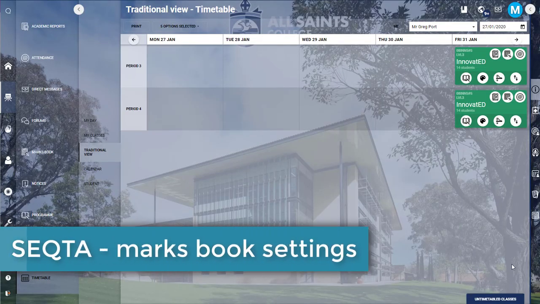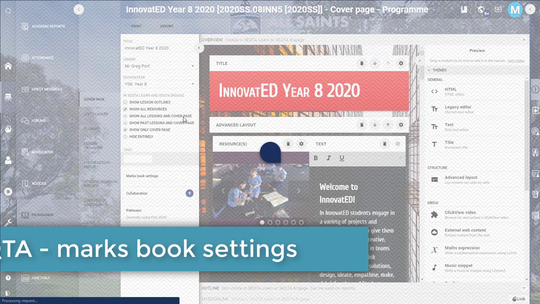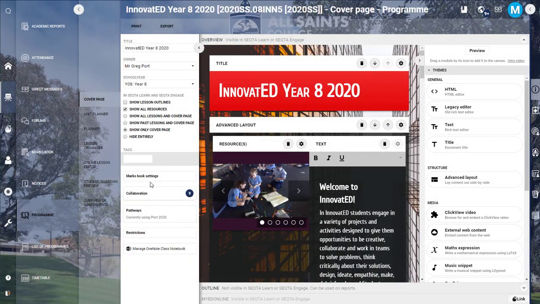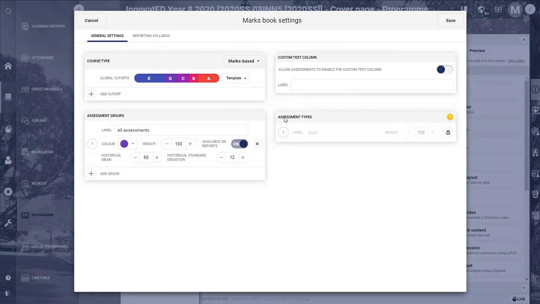Hi, in this video I'm going to go through the marks book settings for a program. If I select the middle of the program here, we're looking at the cover page, and we're going to go to marks book settings here. All right, this looks a little bit different than it did in the old SEQTA.